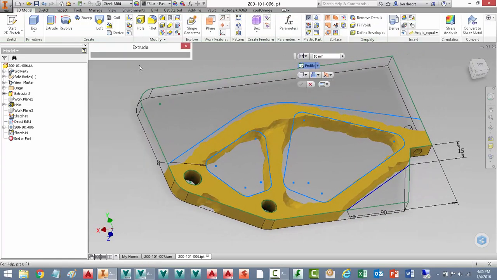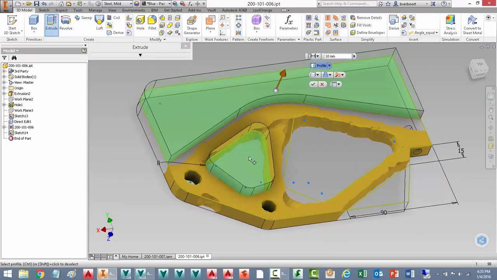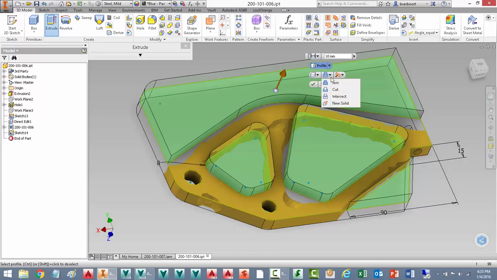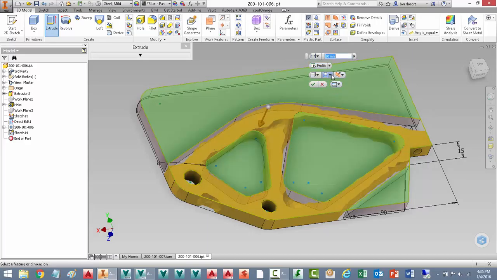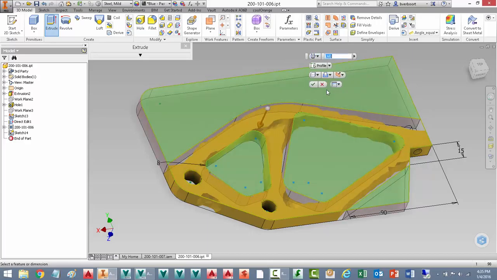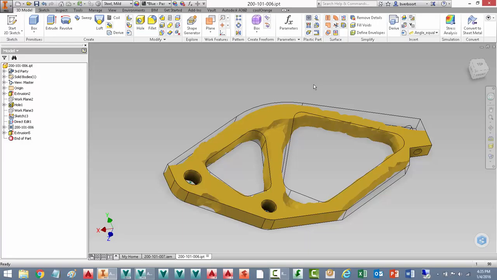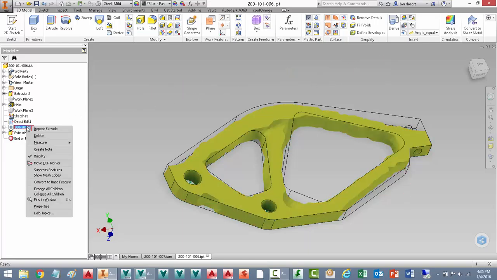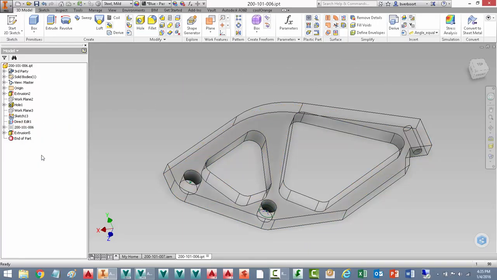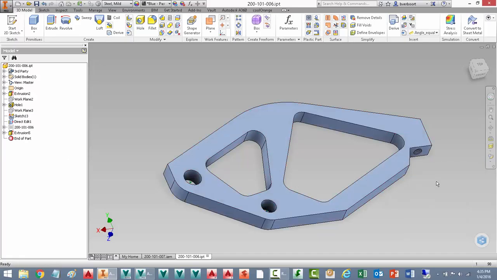And then just using a traditional extrude function, we'll remove all the material that we don't want. This will be a cut operation, and we'll go through all in both directions symmetrically. Now that we've got that accomplished, we'll turn visibility off on the model itself and come back and change our visibility to shaded with edges.